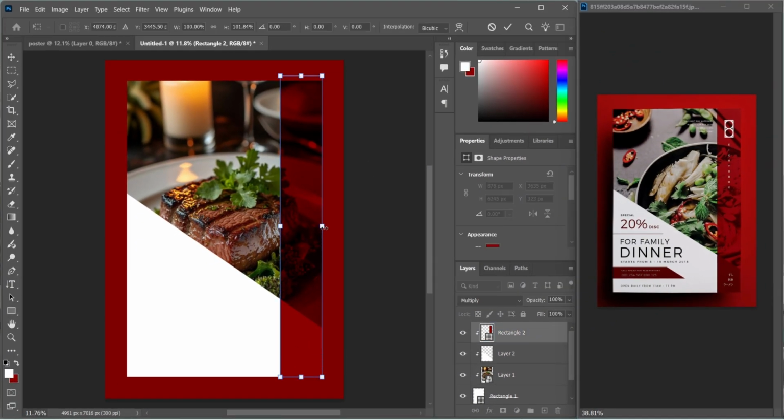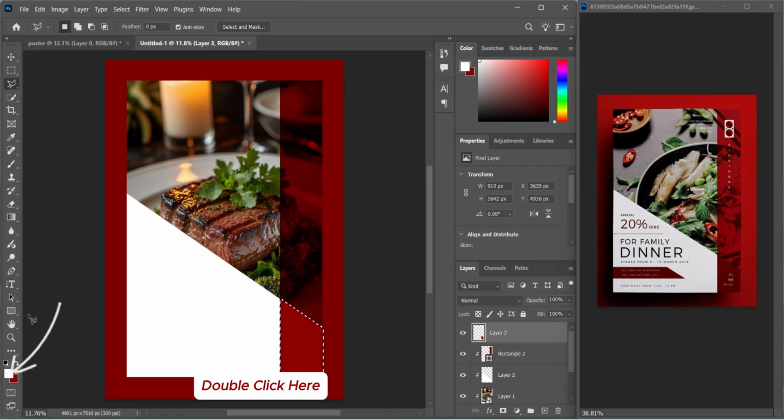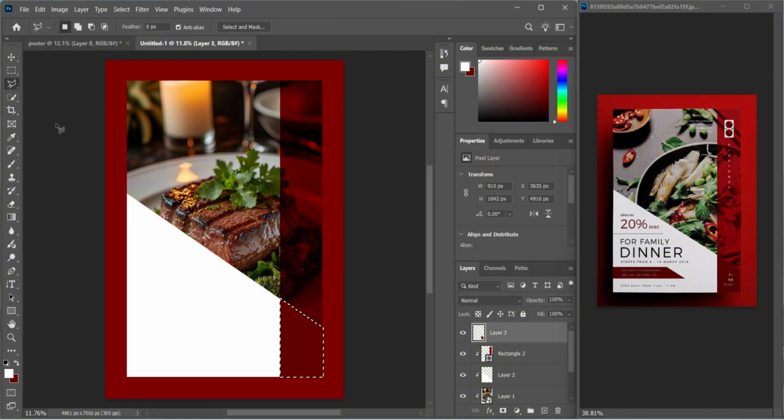Ctrl+T to rescale. Now choose Polygon Lasso tool. Create a new layer. Write this color code. Alt+Backspace to color, fill the layer. Right-click here, then create Clipping Mask.